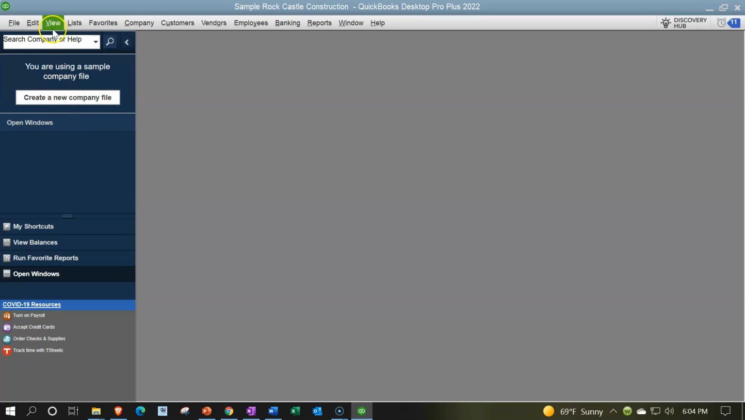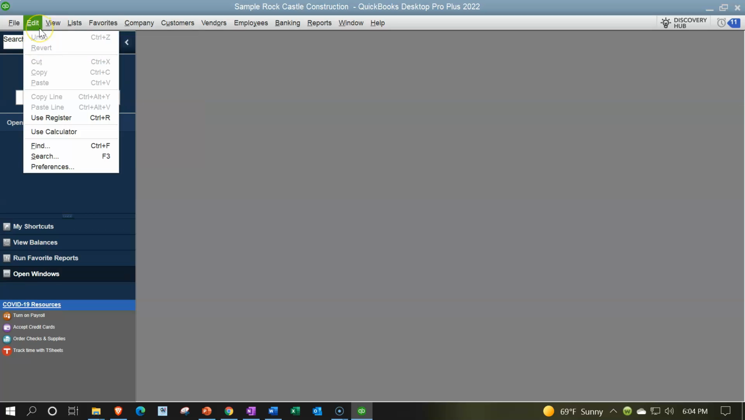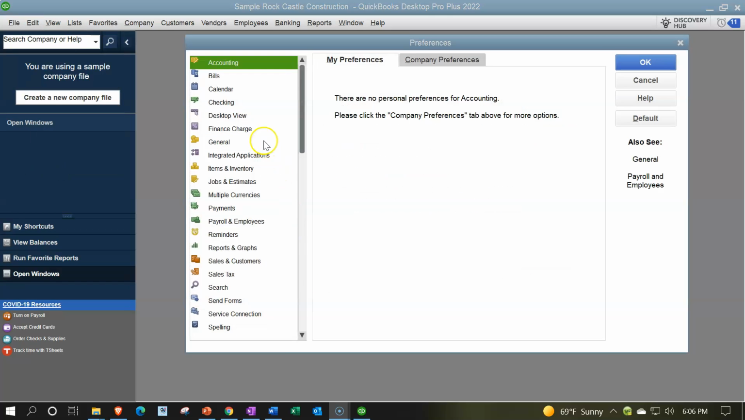So if we hit the edit dropdown, we go all the way to the bottom. Here are all the preferences. I'll just list them right now, the categories on the left-hand side, and talk a little bit about them. And then in the second half of the course, when we start the new company file, we'll talk about them in more detail. So up top on the categories, we got the accounting preferences.